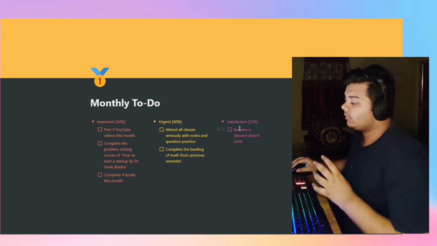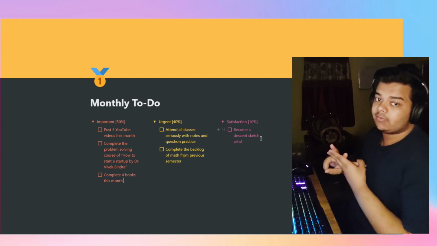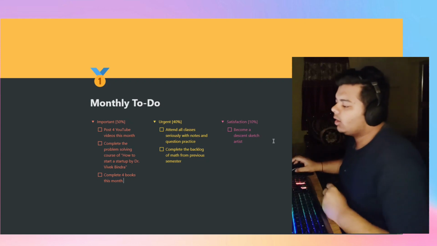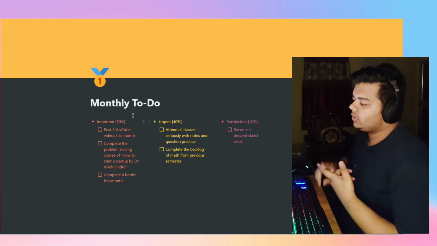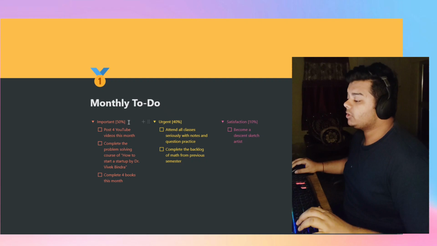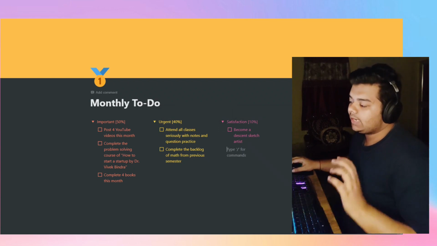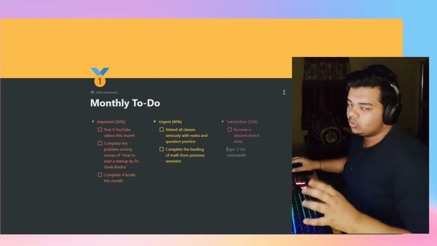Then satisfaction. In satisfaction, I have mentioned only one task, that's become a decent sketch artist that will help me flex out. Hashtag flex. And as you can see, the time spans over here, we have discussed this 50:40:10 rule earlier. So you can see 50% of my time goes to the important ones, 40% of my time goes to the urgent ones, and 10% of my time goes to the satisfaction ones. Now let's assign deadlines to each one of them on the Google Calendar.